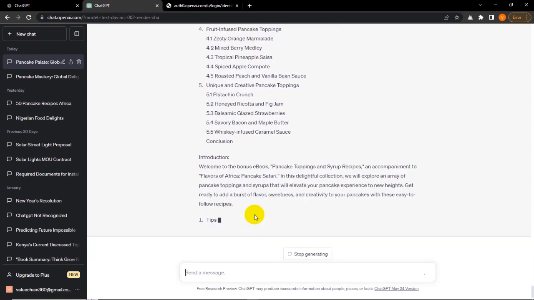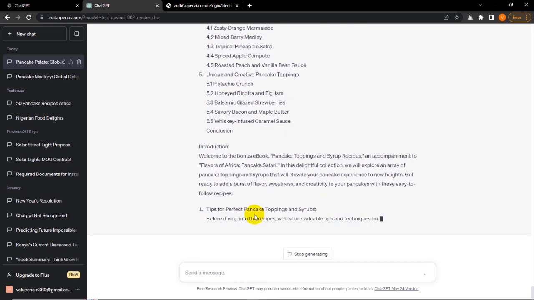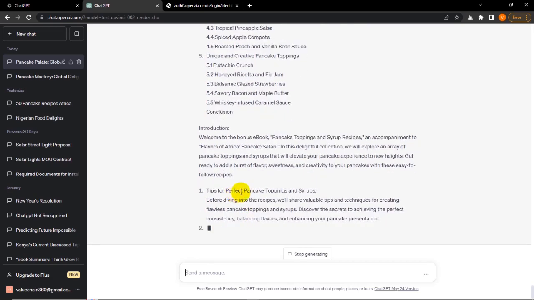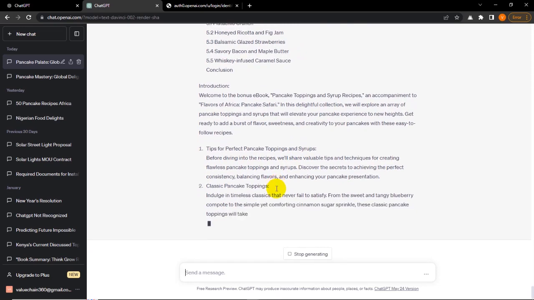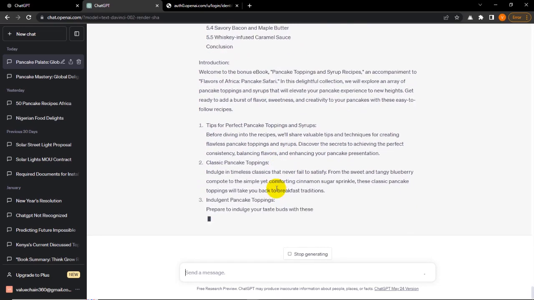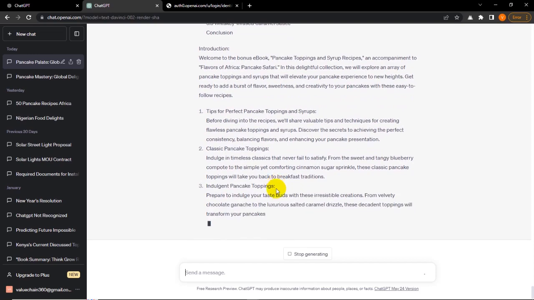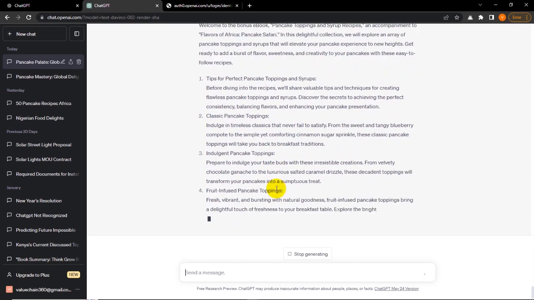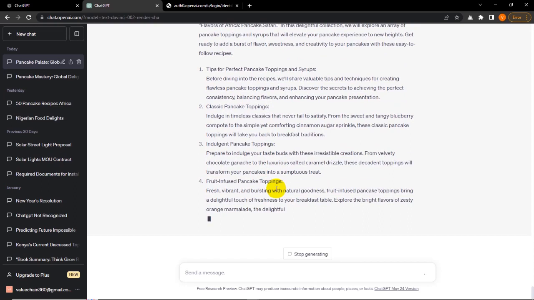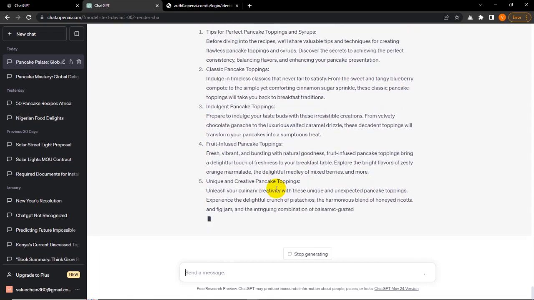You just need to know what you want and give it to it. After the first one, tips for perfect pancake toppings, it writes something under it, goes to number 2, writes something under it, goes to number 3, writes something under it. This is crazy. This is like 100 times better than Google. This is like 1,000 times better than Google. Wow. I'm sure you know that Google is coming up with its own AI named Bard. So a whole lot of industries are going AI.